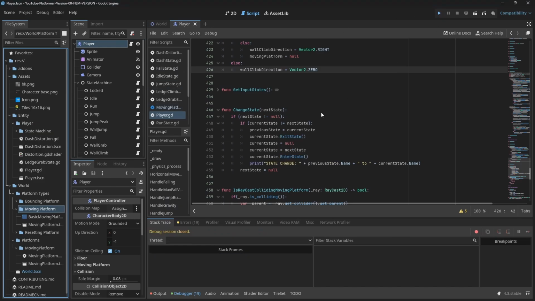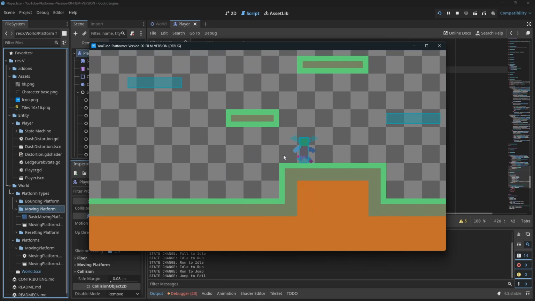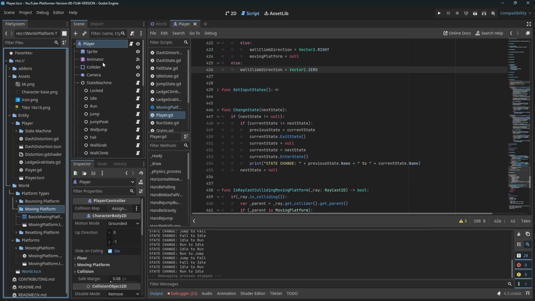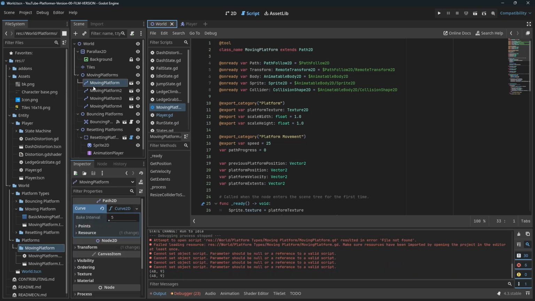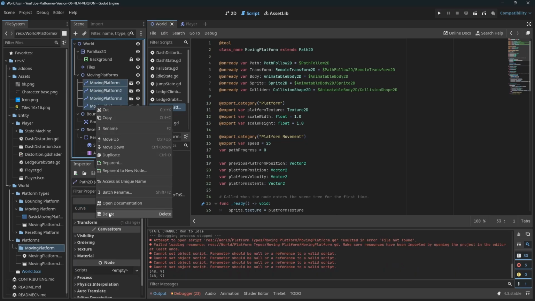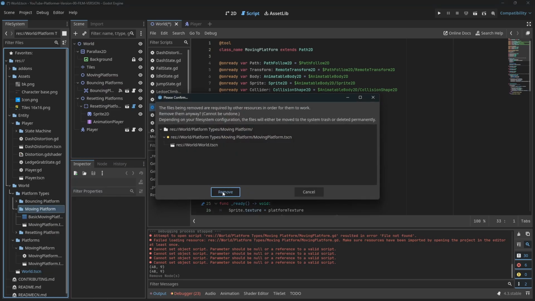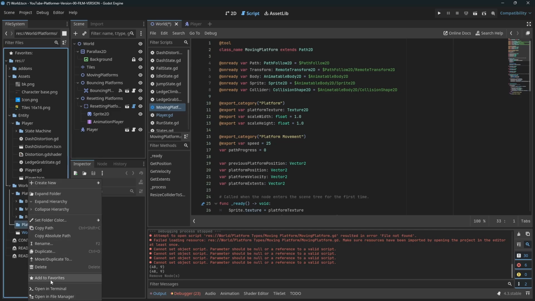Interesting. Okay, let's see what happens if we run this again. Okay, so all of those removing platforms. That is so interesting. Yeah, because this is the moving platform we want. Let's go to our world. Delete all of these. Now let's see if we can delete this. Perfect. Move this into platform types. Get rid of that.